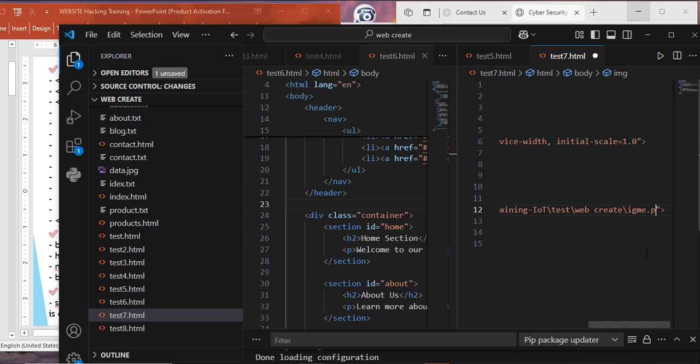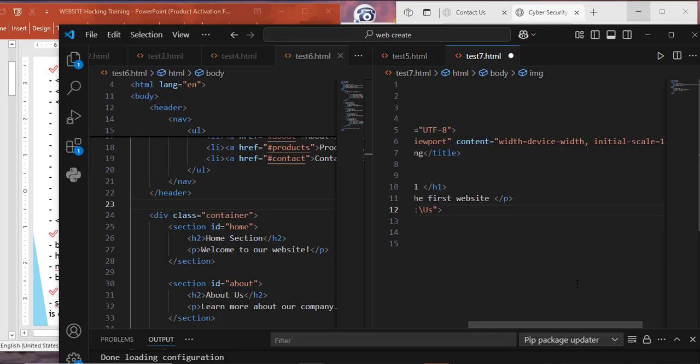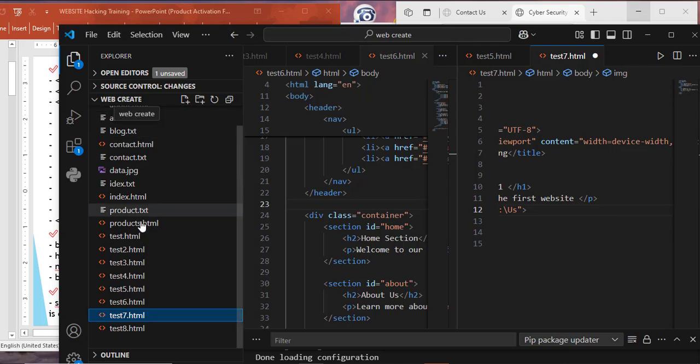Okay, GPG, and so forth. This is how we put the full path. But now I will remove this one, because I already put all the files inside my folder. I'm using the same folder. I put everything here, which makes it easy for me to use.